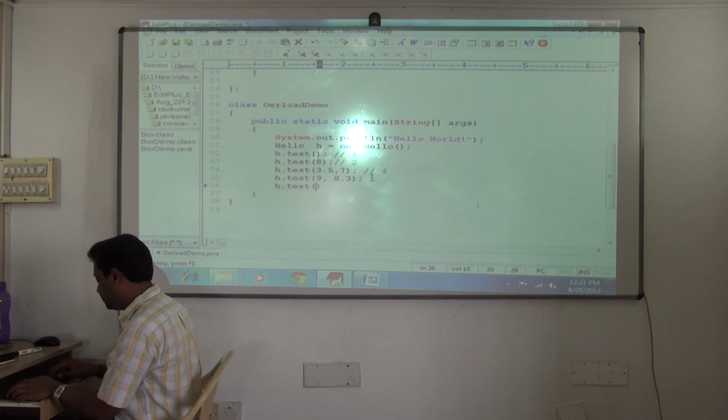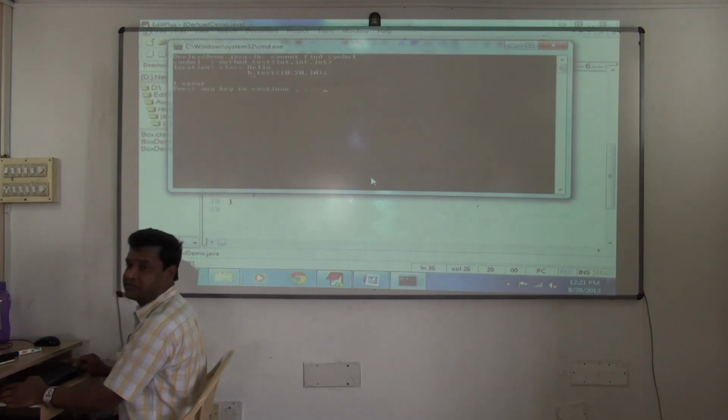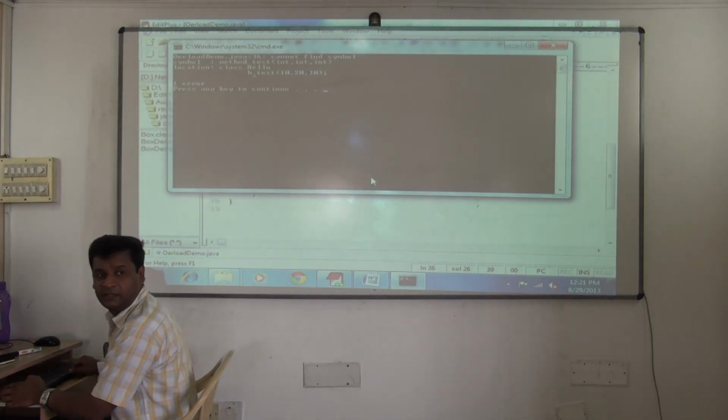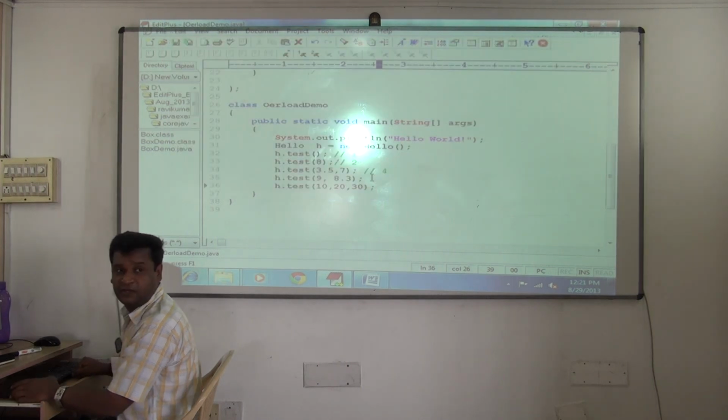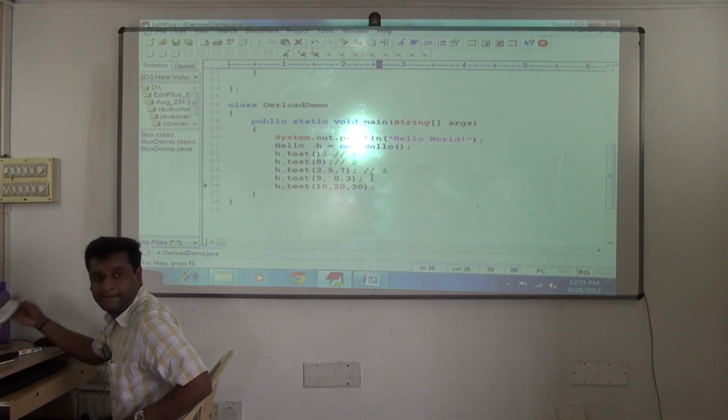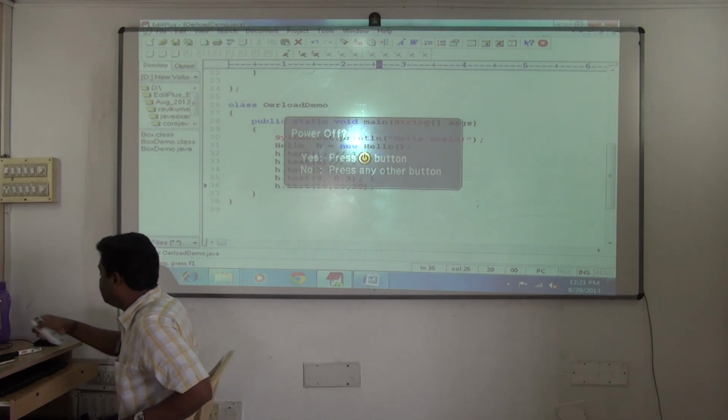This is an error. 10 comma 20 comma 30 is an error. The compiler finds the error, reporting it during compilation time. Understood? So this is how it works. Are you clear with this?